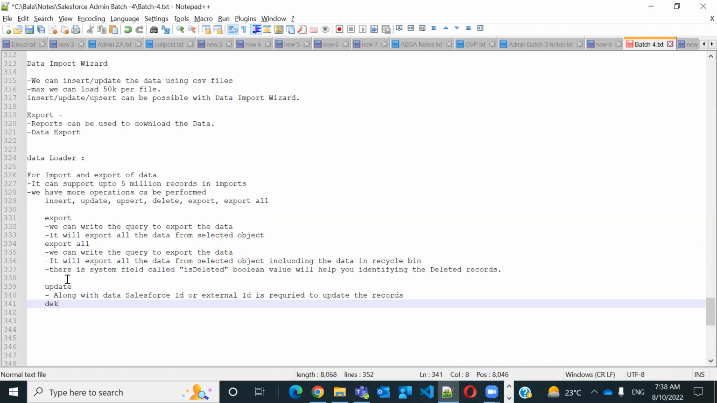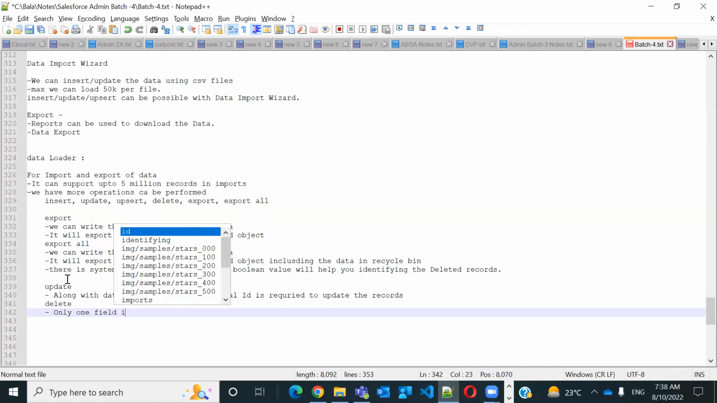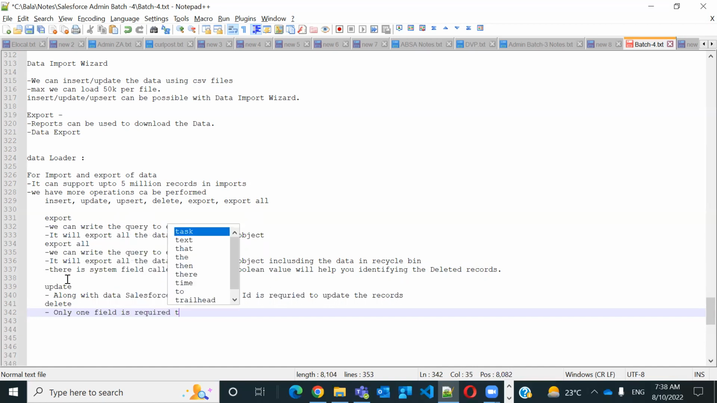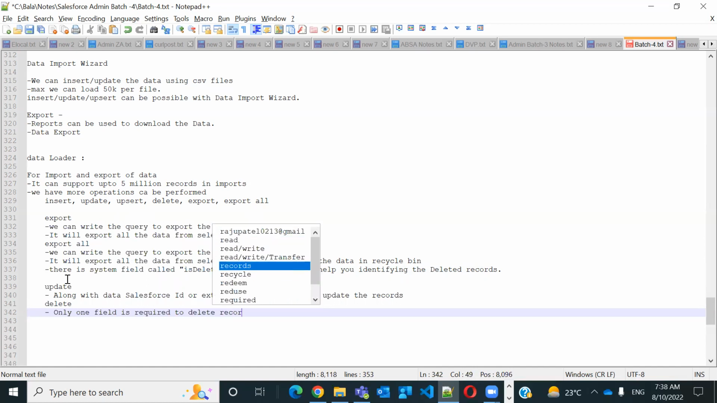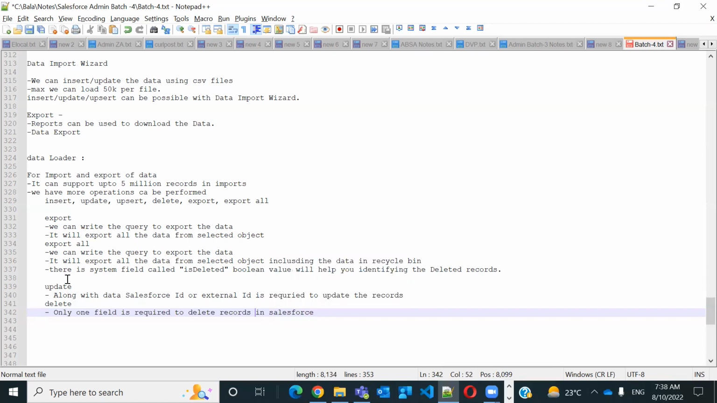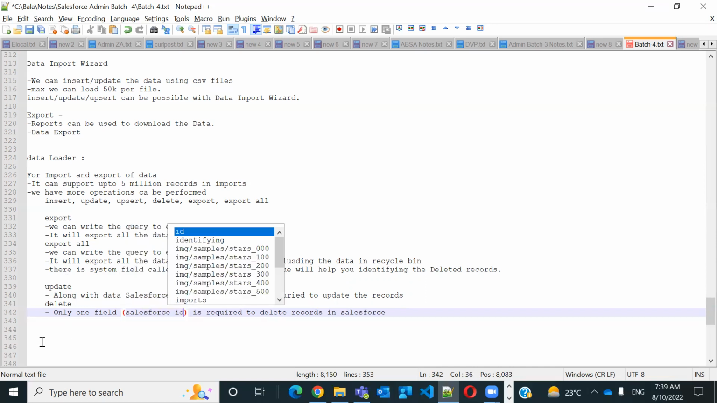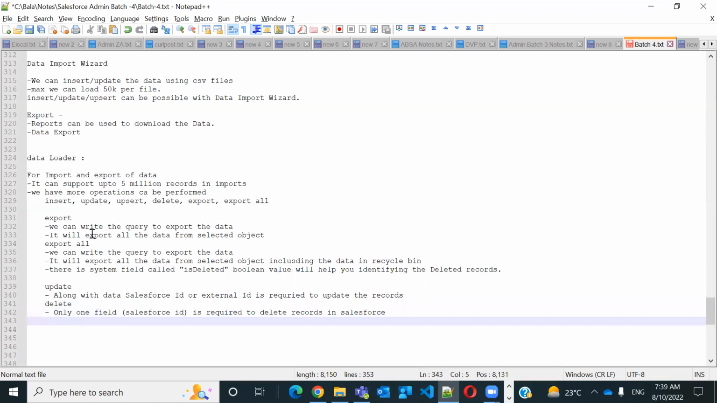And then we have the option called delete. Only one field is required to delete records, and we don't need to give the entire data. Only the Salesforce ID is required to delete records in Salesforce using Data Loader.